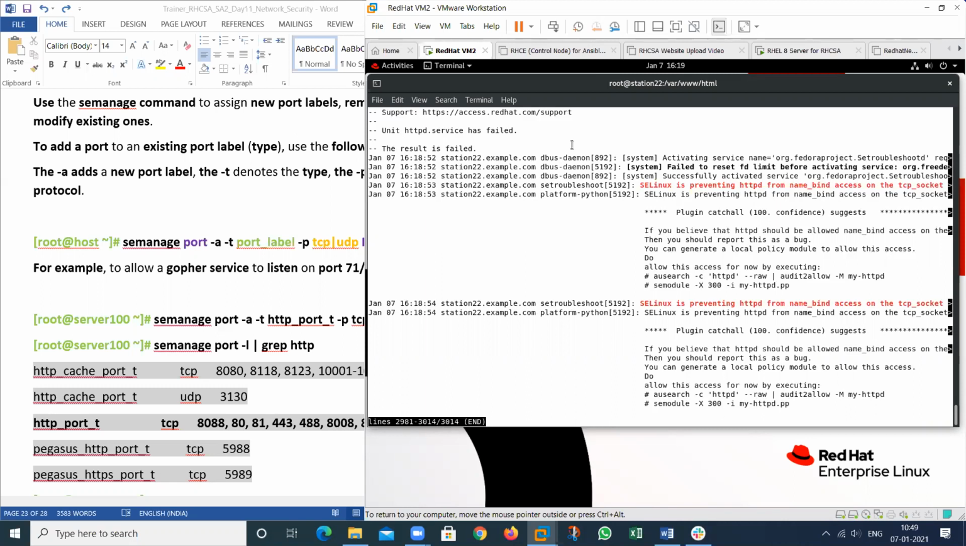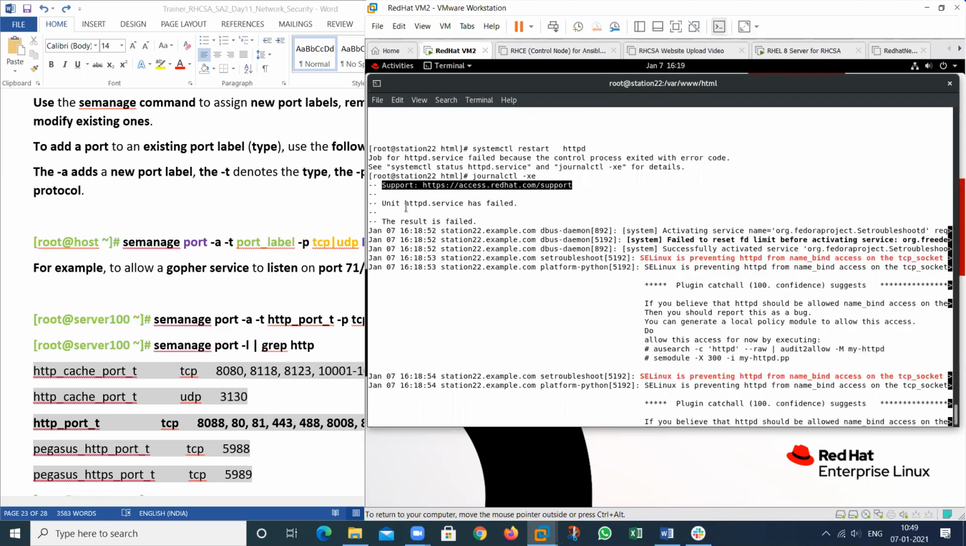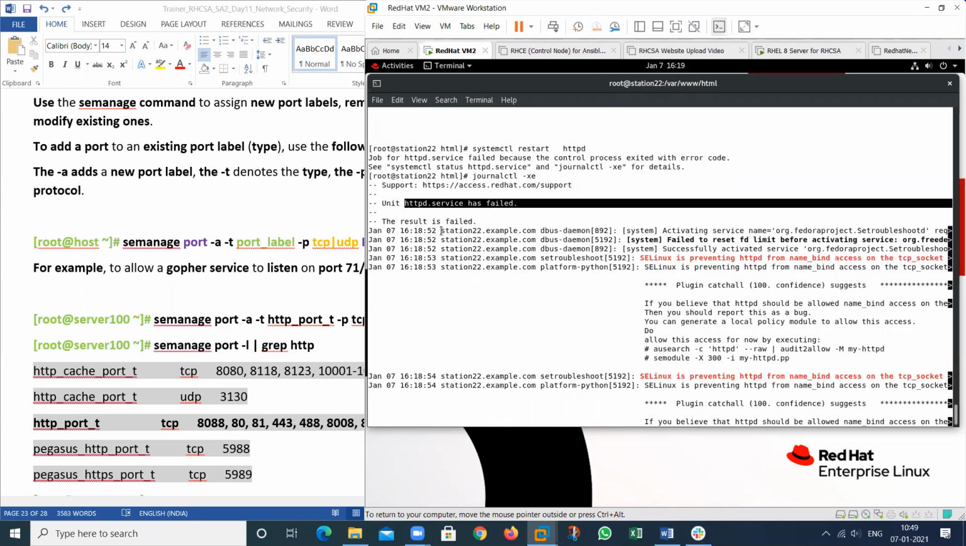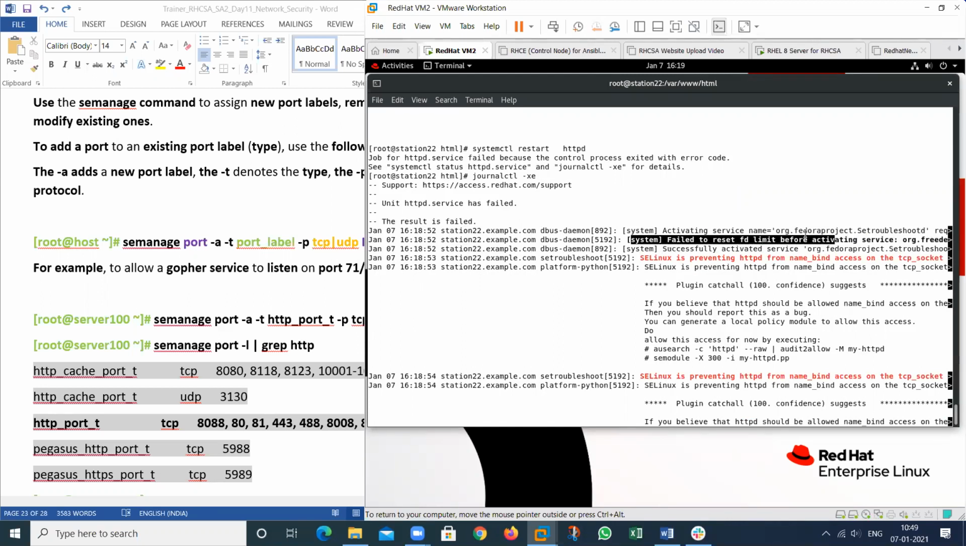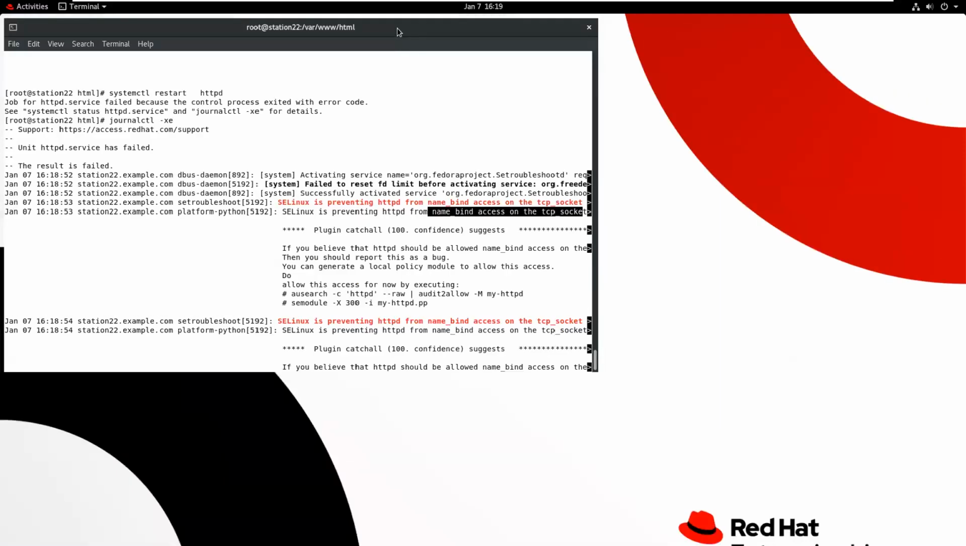What is the reason? So see here, this will provide the support, go to this particular location and the service has failed. This is my machine name. Activating service, name of this one. So this has failed. What is the reason? This is the reason: SELinux is preventing this particular binding of this particular port. So see the whole information in this manner.